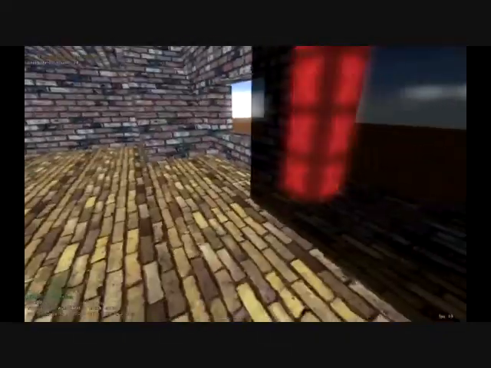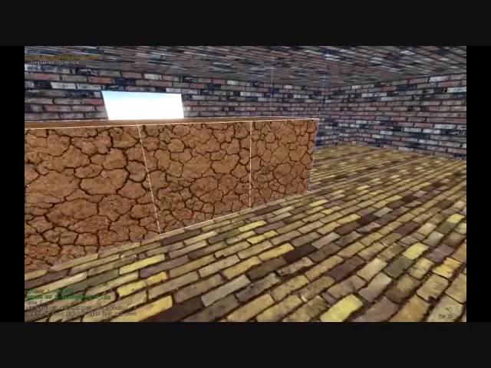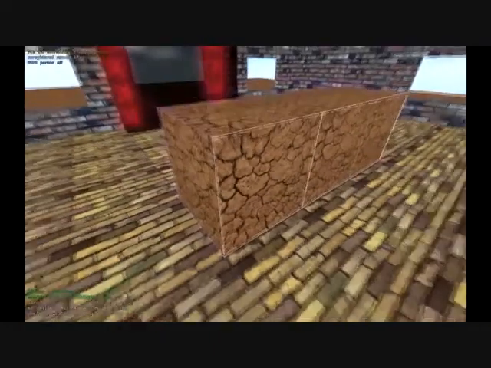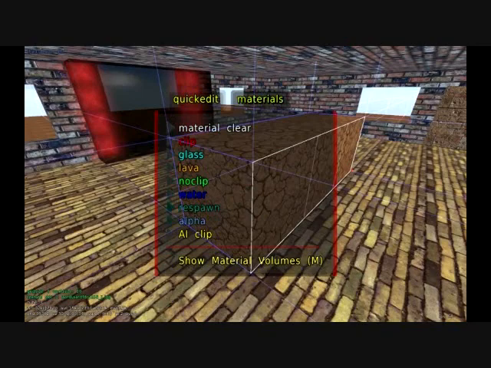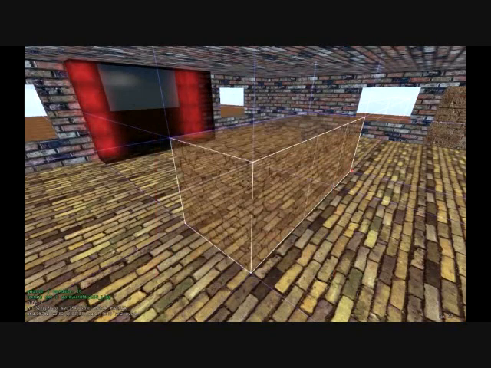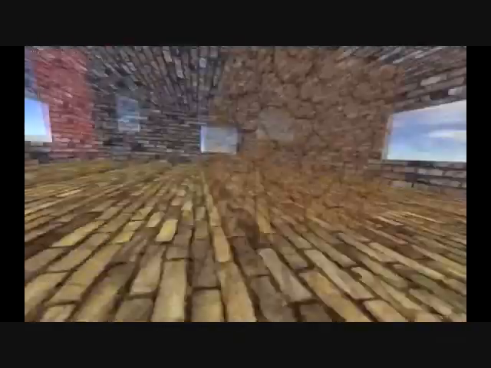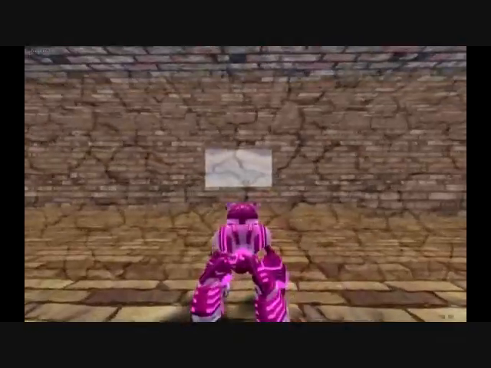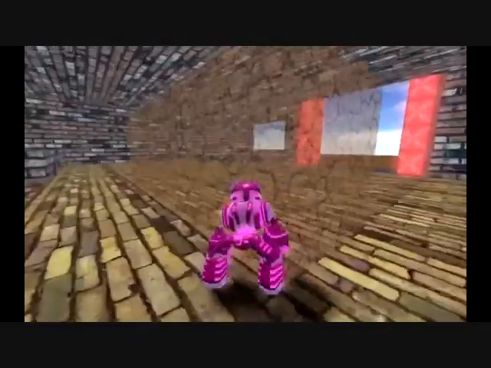Okay, so let me show you some other techniques. I'm going to show you an alpha. With alpha, I'm going to select these objects here. I'm going to press F3, go to Materials, and go to alpha. When I press on alpha, oops, I didn't bring my character back to life. What it does is it makes a see-through texture. It's very similar to glass, except it applies a texture to it. And I can't walk through it.